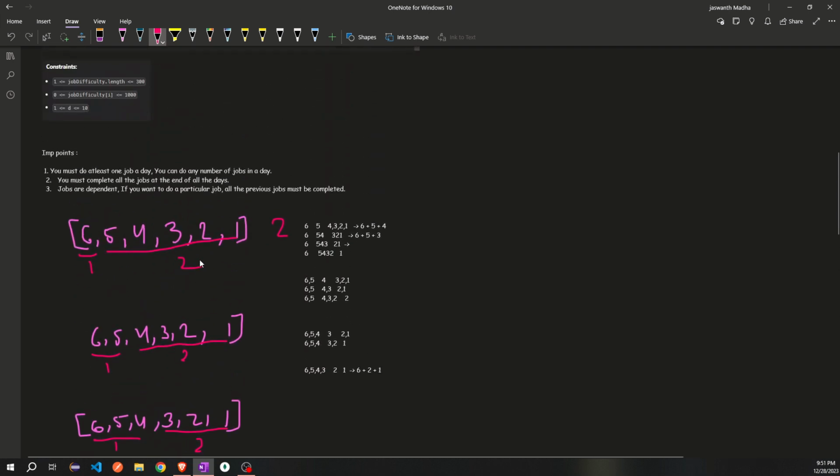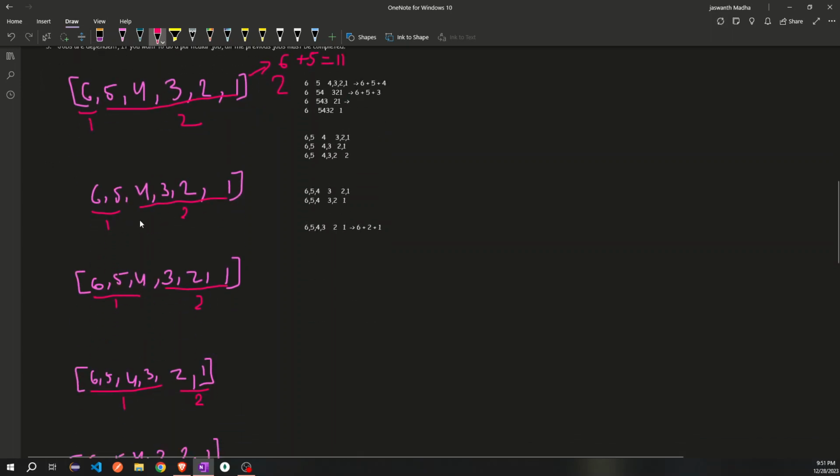And what is the effort taken to do it like this? If you see here, the maximum amount of work that I put in here is 6, plus the maximum amount of work that I'm putting in here, the maximum effort task, which is 5, right? 6 plus 5 gives 11. So if I do it like this, I'm putting in an effort of 11. And if you look at here, what is the maximum?